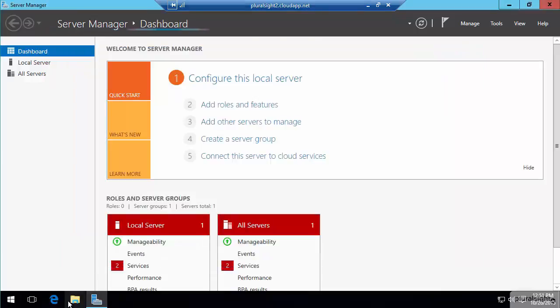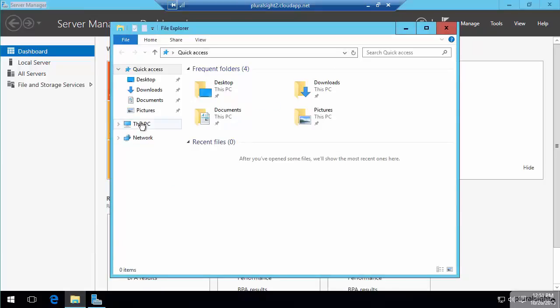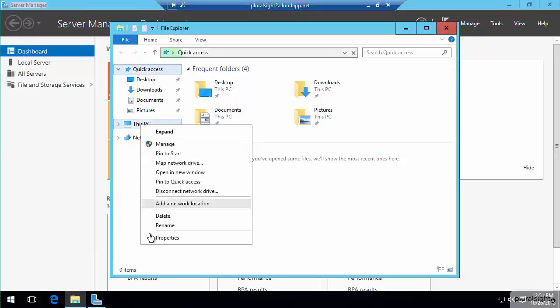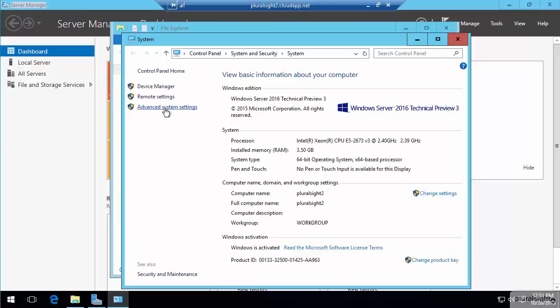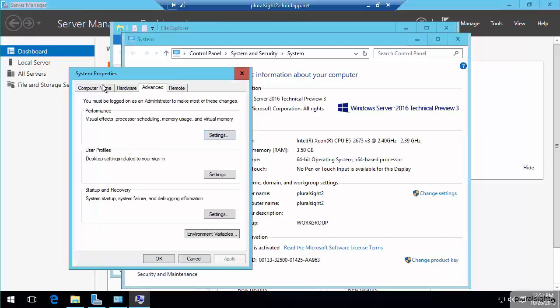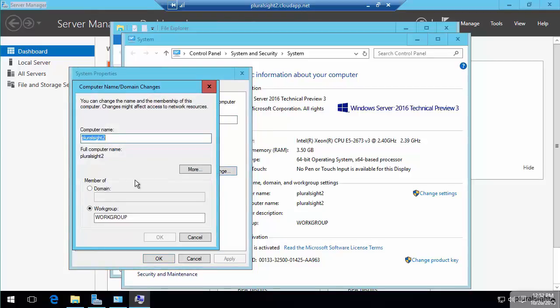Great. So knowing that the DNS server is correctly configured for this, I'm going to try and join it to Active Directory. So I can go down to Properties of this PC. I can click on Advanced System Settings. I then click on Computer Name. I click Change. I specify the domain name, which as we know is pluralsight.onmicrosoft.com. Click OK.